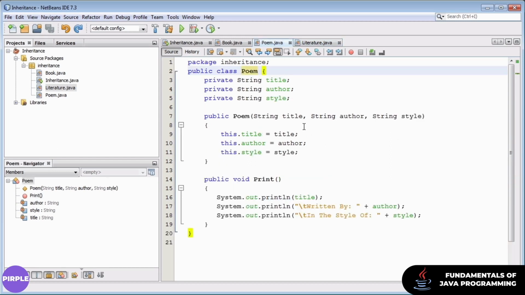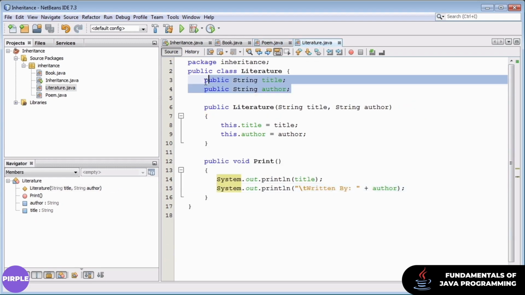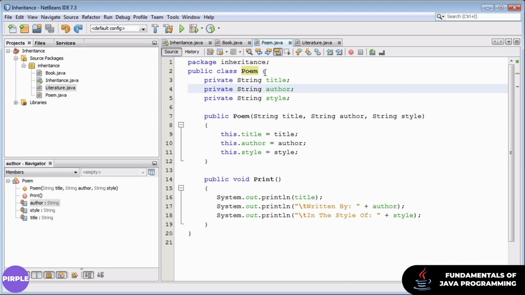To make use of our literature class, let's see how it applies to the existing poem class. Our literature class contains declarations and all of the functionality needed to manage a piece of literature's title and author. If we let Java know that there is an inheritance relationship between poems and literature, we should be able to remove all references to title and author from this poem class.